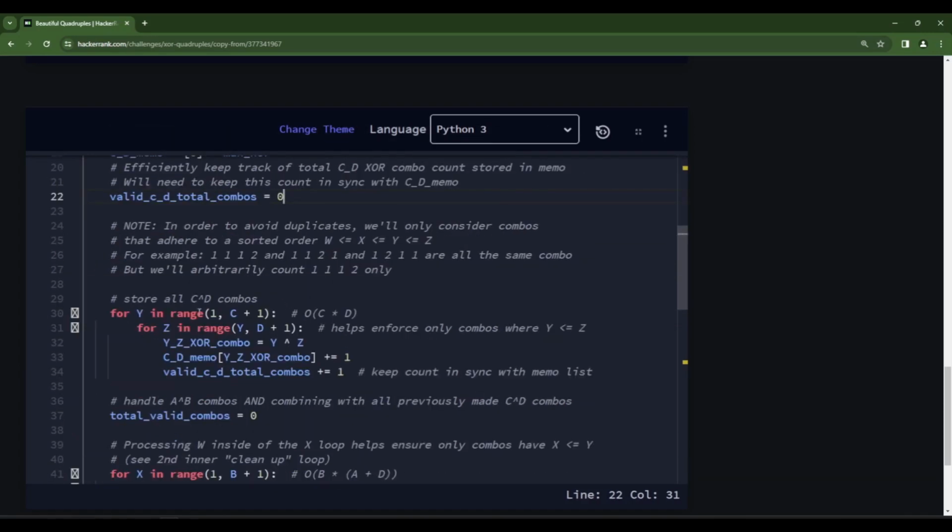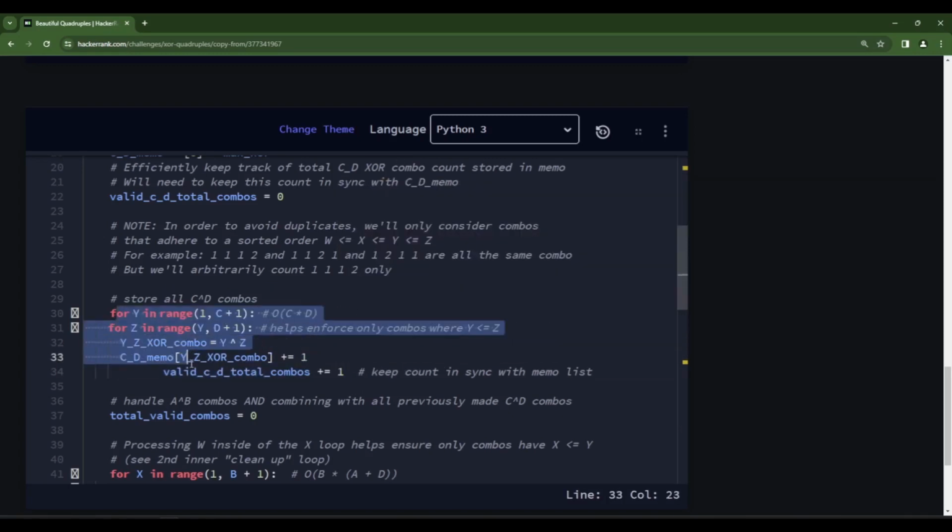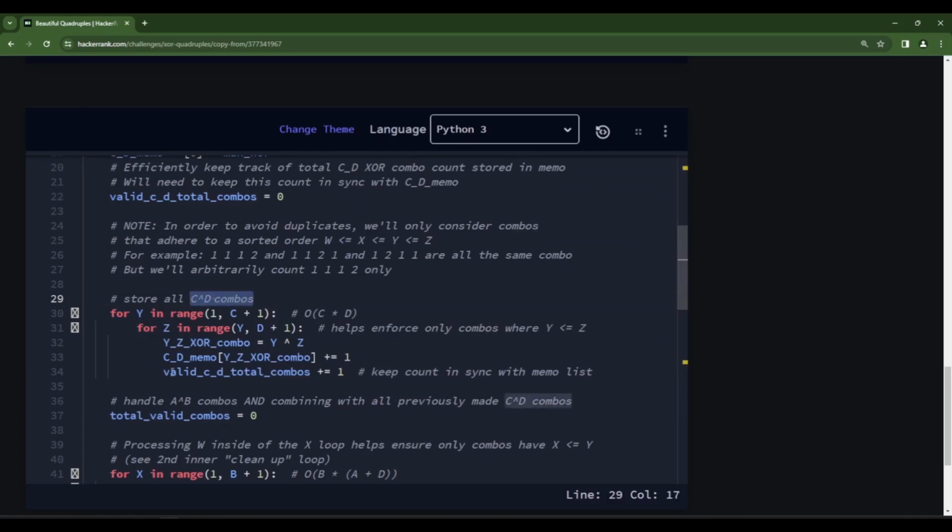Next, we are going to store all of the CD combinations by looking at the range between 1 and C, and then also Y and D, and that's our sort of nested loop that we talked about. So once we get our combination of Y XOR Z, we'll take that combination in our memo list and then add 1 to it, and as well to our total combos, because we need to keep that in sync. We'll go through all of these to get all the possible C and D combinations.